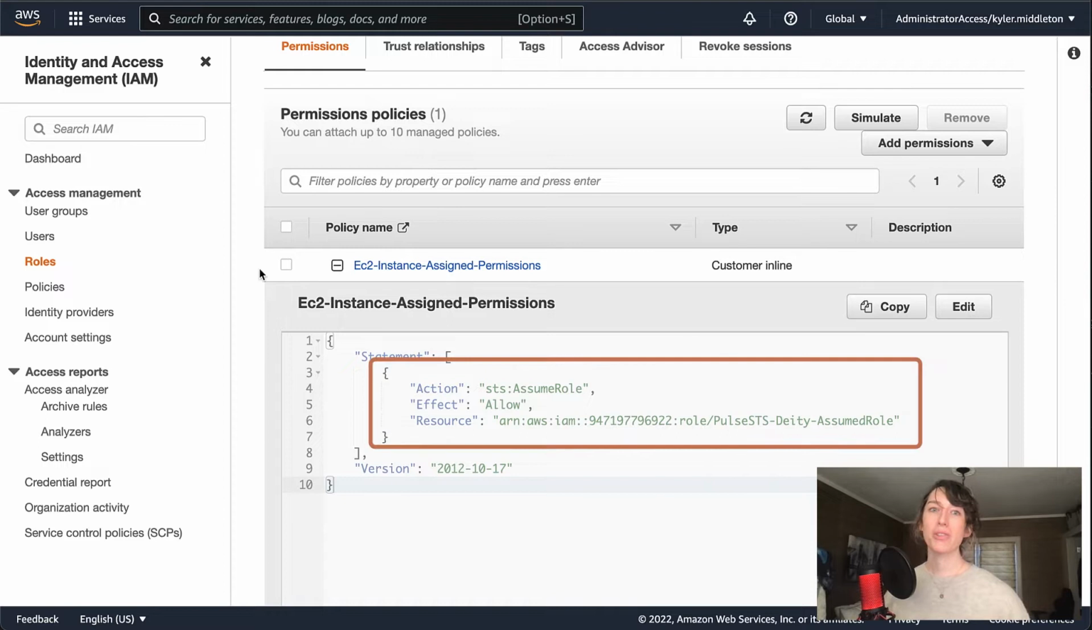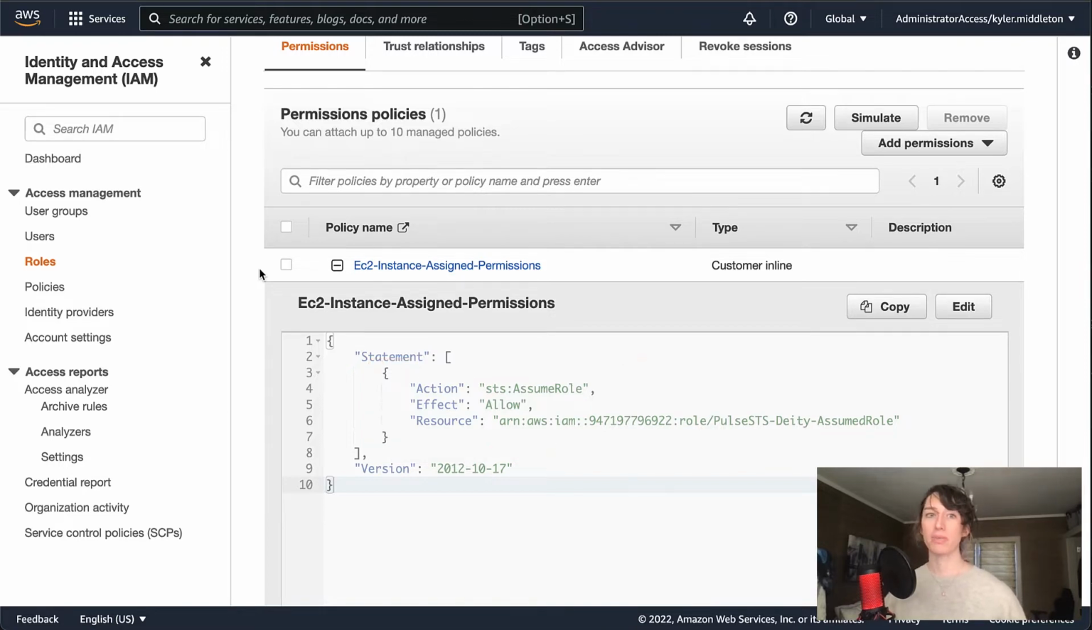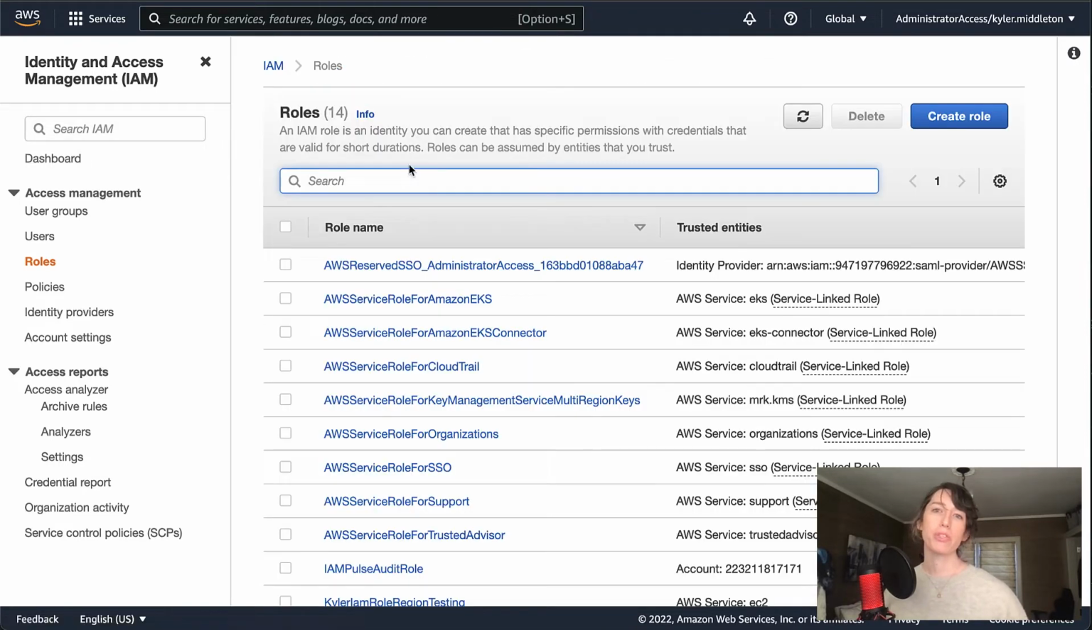Okay, we can see in that JSON policy that we permit only using the STS assume role action on a single resource, another role, and nothing else. This IAM role is pretty safe. It can't natively do anything, even to itself. Let's check out the role that we're allowed to assume.